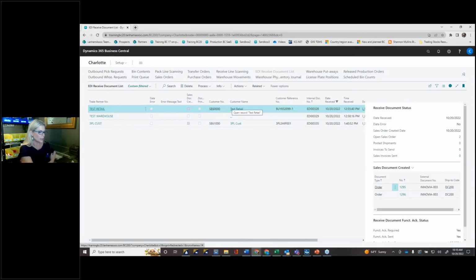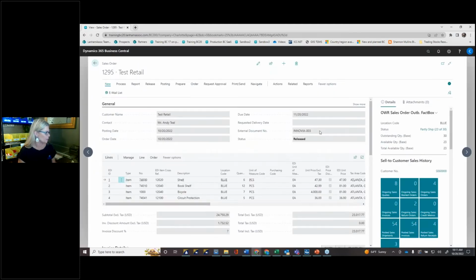We do have a very extensive cross-reference engine. So for customers, items, unit of measure, and then a general cross-reference for things like shipping agent and service, all that good stuff. So from here, I can actually see on this fact box over here all the sales orders that were created. And I did change my PO number. So the PO number is going to be Anovia 003. So here's my sales order.